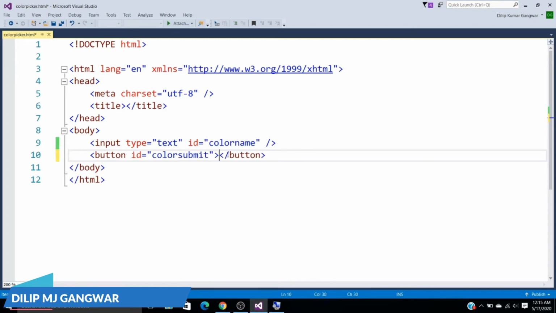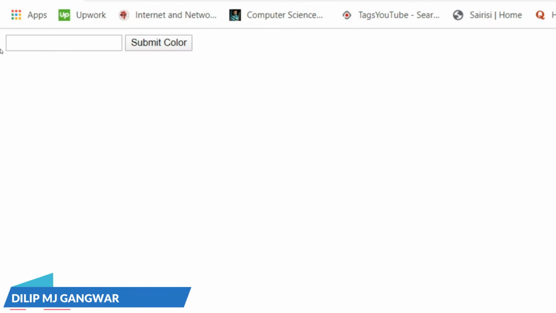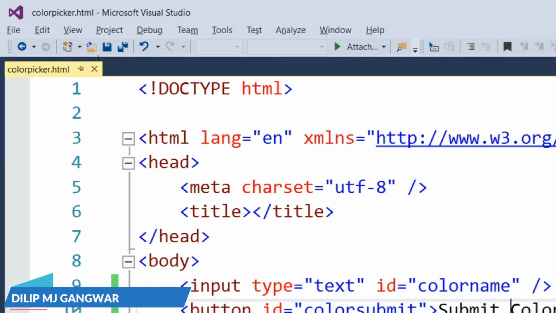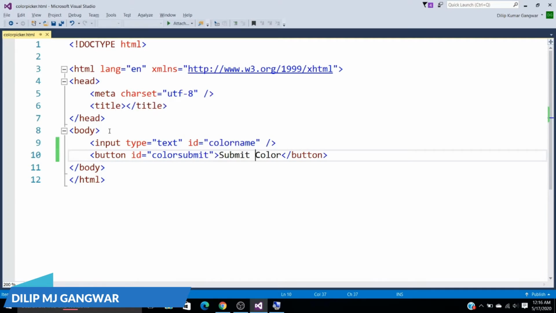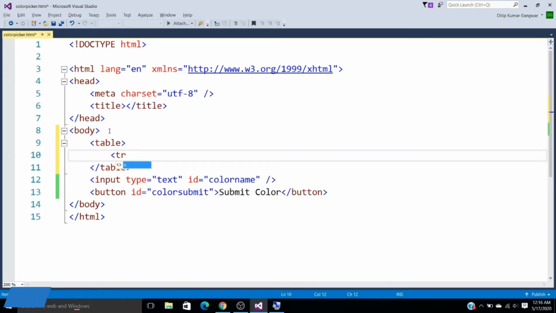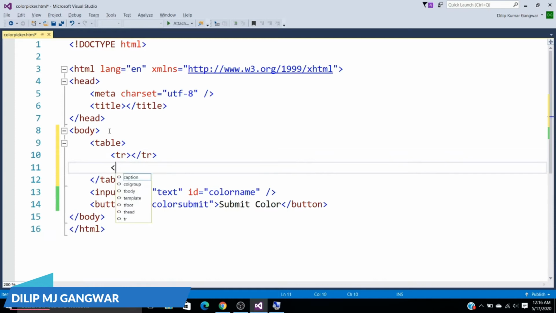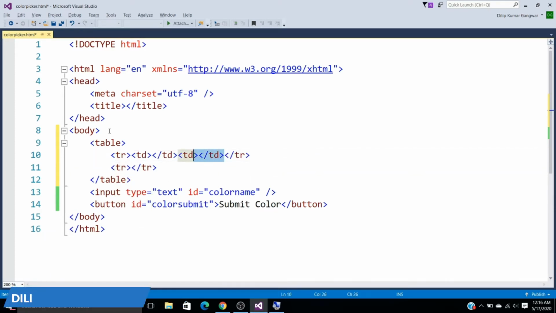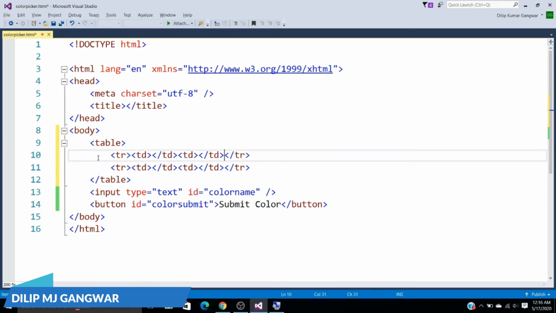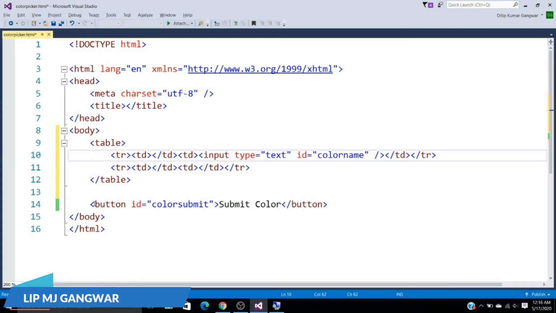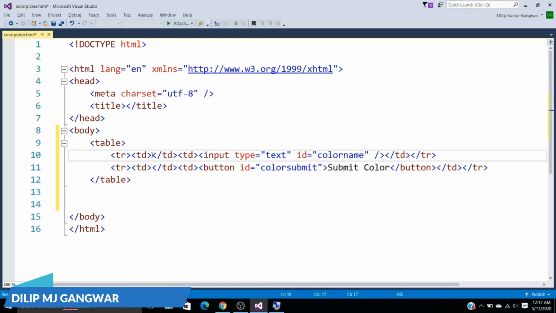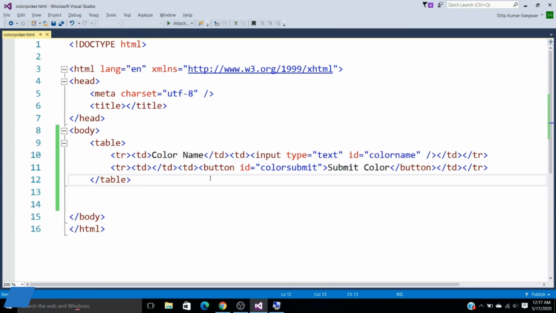So on the button we have to write the text. For this you can write here between the starting tag and the end tag. Save it, go refresh it, submit color. Now we should put the elements in a proper manner on the page. So I'm going to create a table here, and here is tr, meaning table row. I'm creating 2 rows, 2 columns, and here also 2 columns. I am going to put this text box in the first row, second column, and this button in the second row. In the first column I'm writing here color name. Okay, now save it and see what happened.